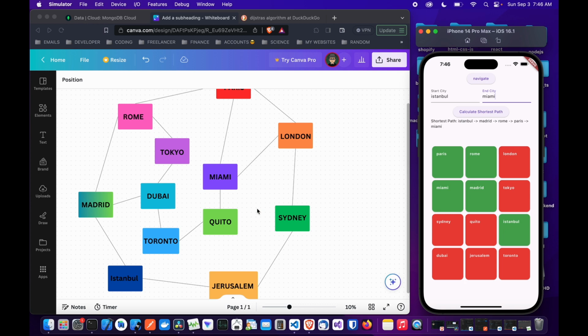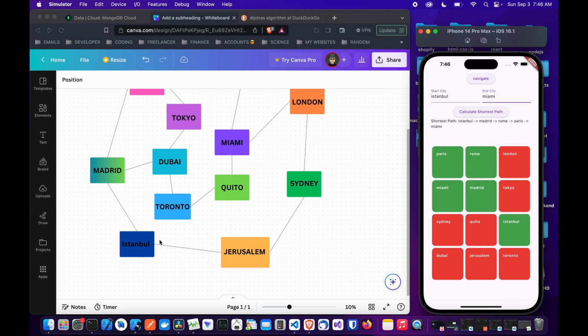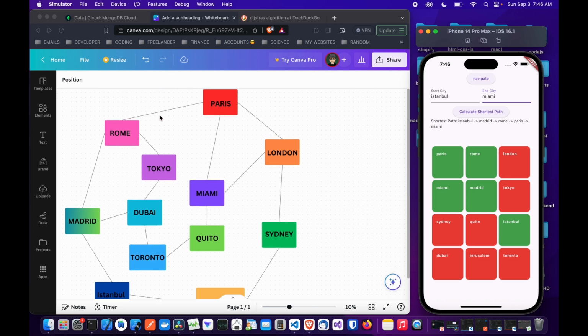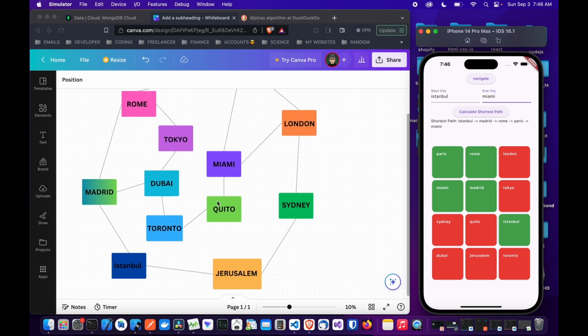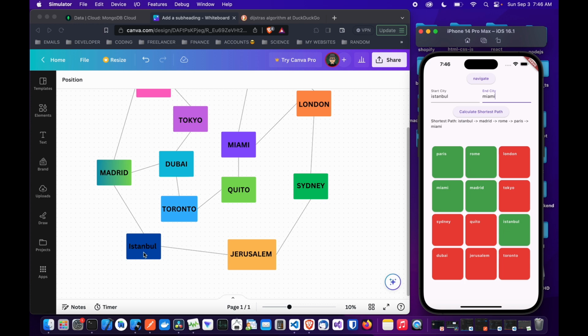So let's check that in the graph right here. From Istanbul, it goes to Madrid, then it goes to Rome, and it goes to Paris, and then it goes to Miami. You could say that I would go from Madrid to Dubai to Toronto, Quito, and then Miami, but we're going to define the distance in each node, and that's going to be shown in our database, and I'll show you when we create the database. Okay, so I guess this is pretty much for the demonstration.